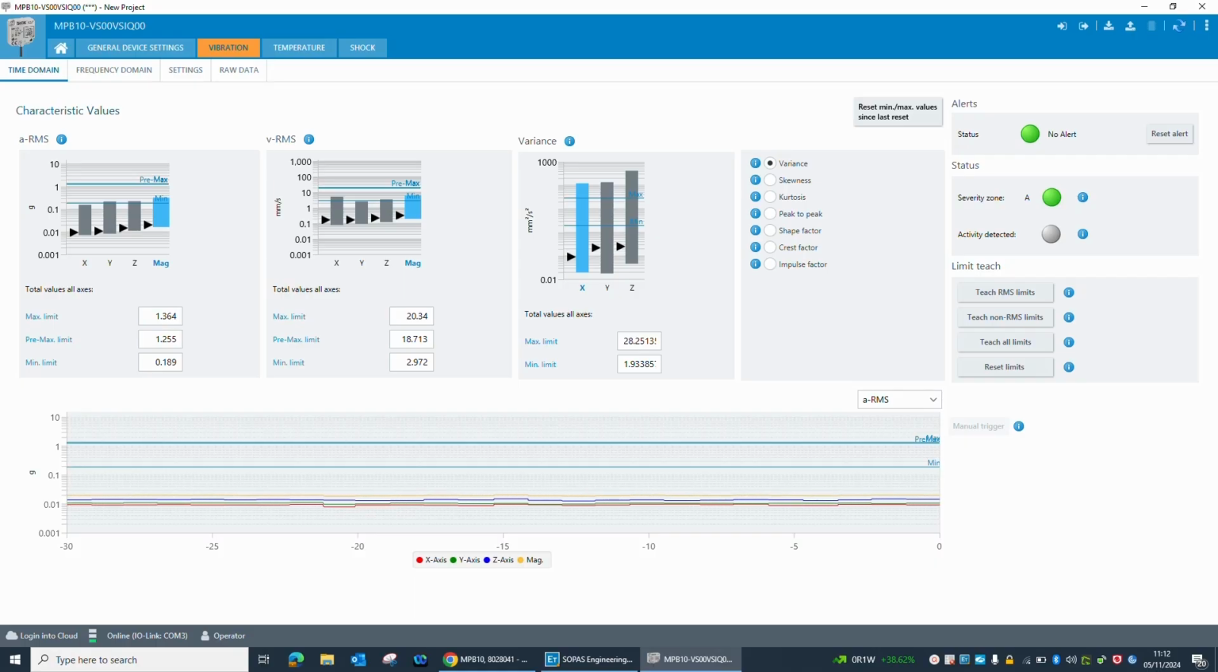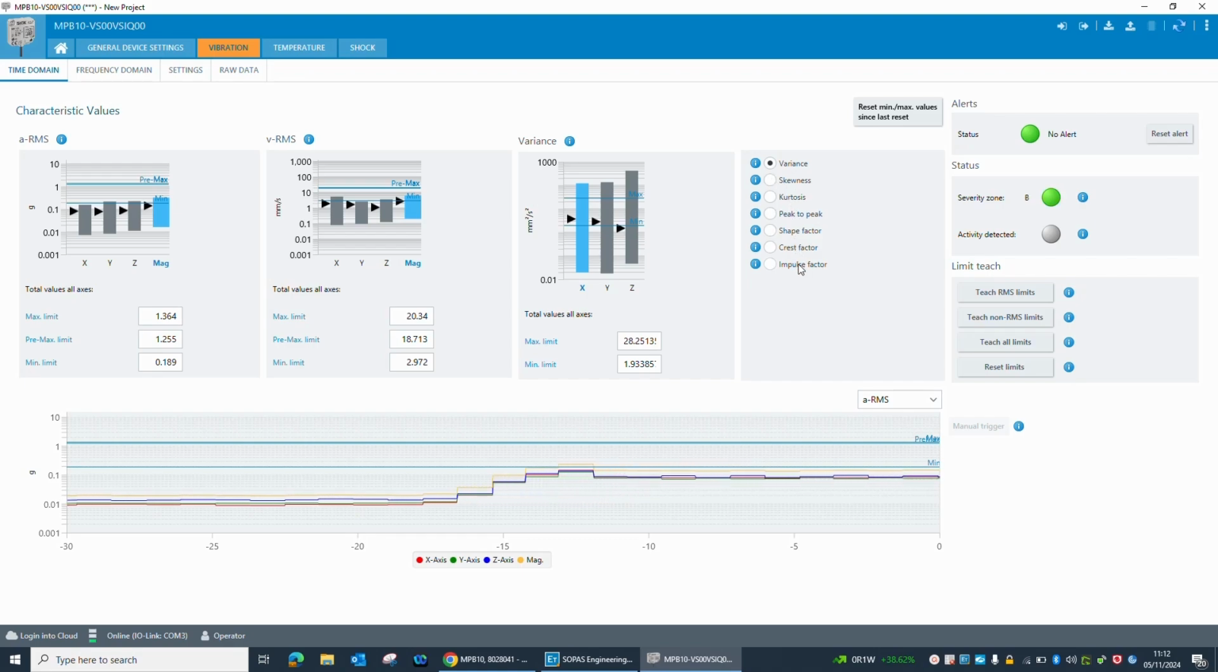If I turn the motor on that the MPB10 is connected to, you can see now we get a lot of really useful information coming back through, including ARMS, VRMS and variance. This is in the time domain. We can also get information around skewness, kurtosis, peak-to-peak values, shape factor, crest factor and impulse factor. All of this data is available directly from the sensor via the IO-Link indexes.